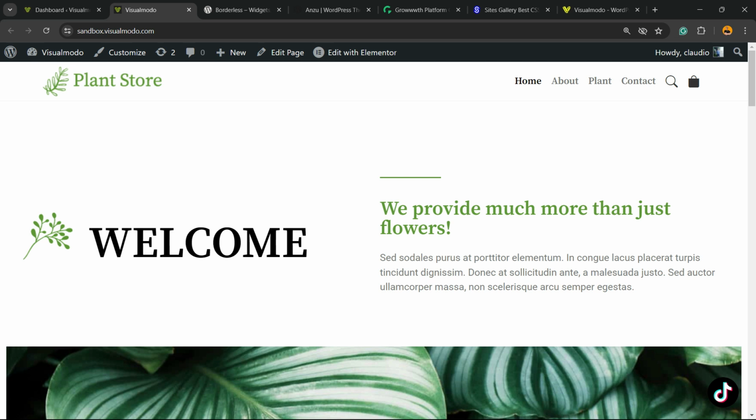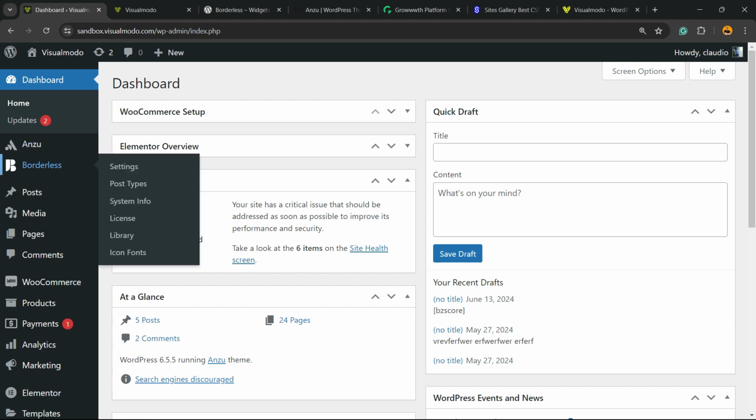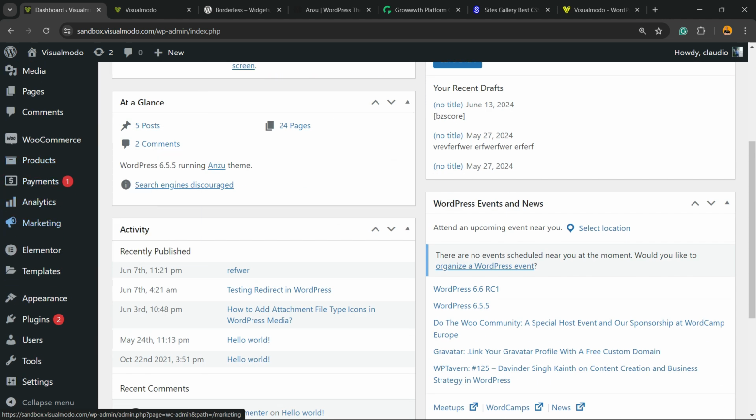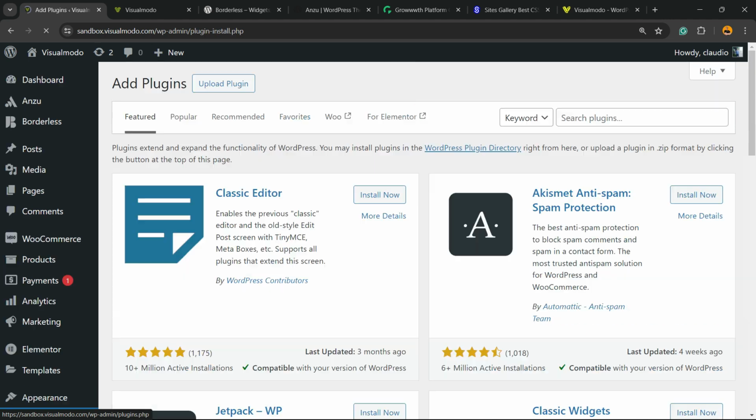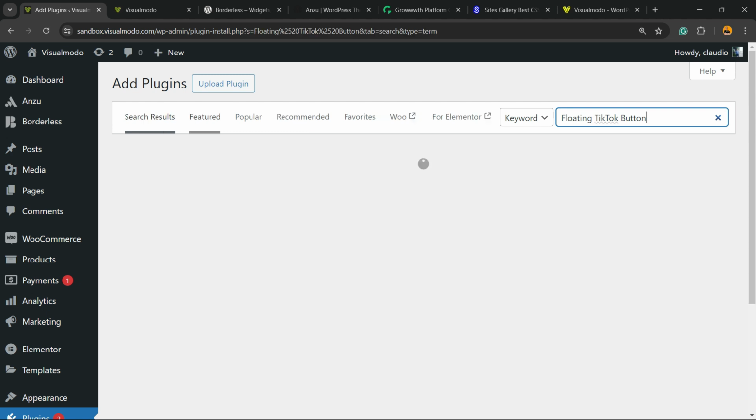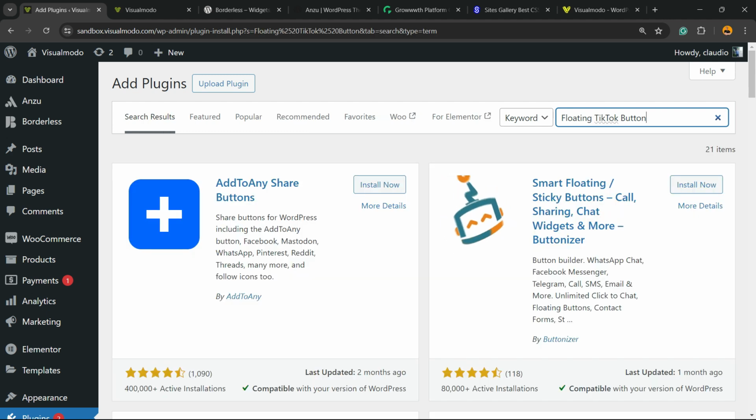First thing, go to your WordPress dashboard, okay? Review this left sidebar of menus and hover a mouse over plugins. And while doing that, you're gonna click into the add new plugin button, the submenu. In the upper right corner of my screen, you're gonna be able to see a keyword field. Search for plugins text. We're gonna click into this text and type floating TikTok button, just like this.